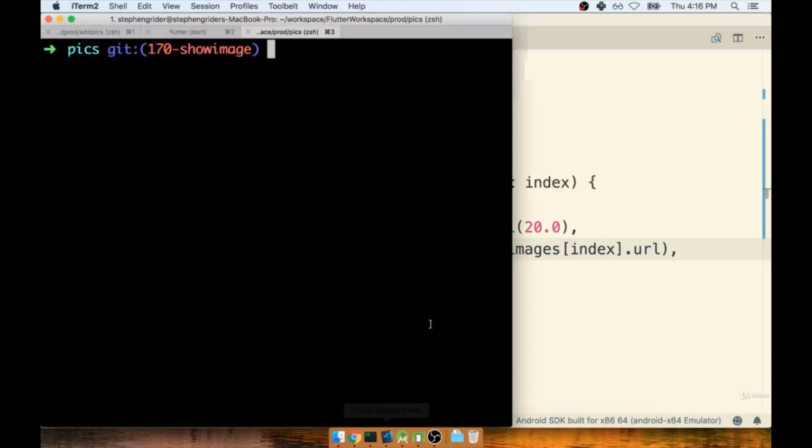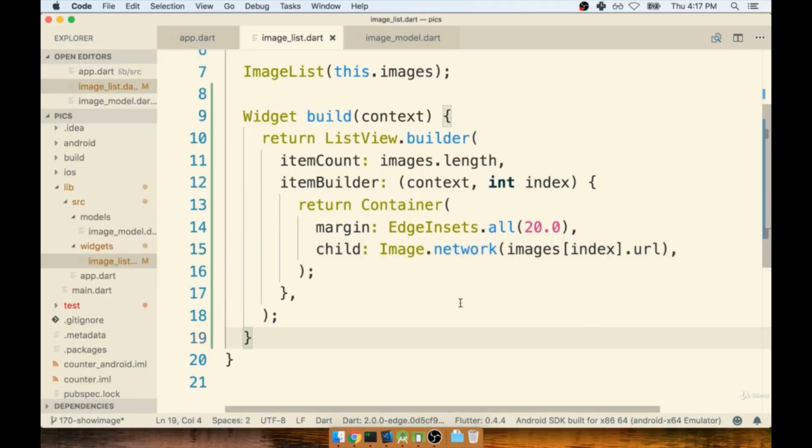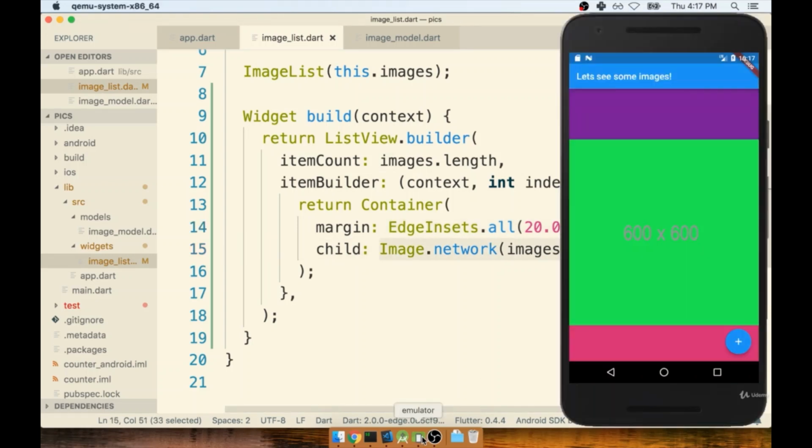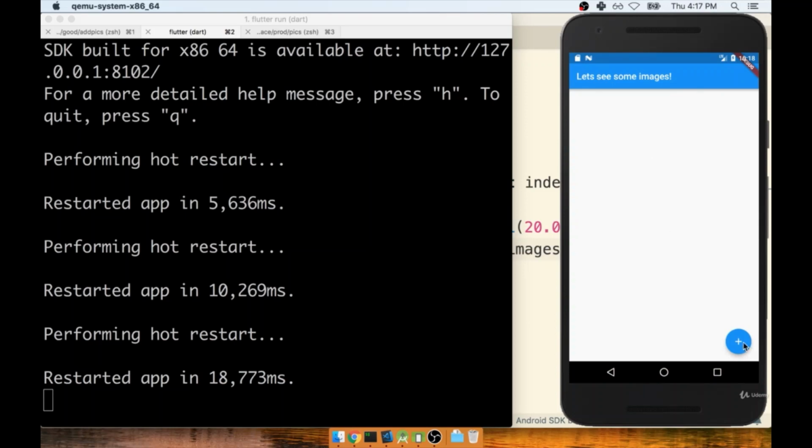Okay, so quick test. I'm going to reload my app. So now every time we build an individual item for our list, we're going to make a container that has some amount of margin assigned to it, and inside the container is going to be our network image. So I'll wait for my refresh. All right, there we go. And I'll click the button.